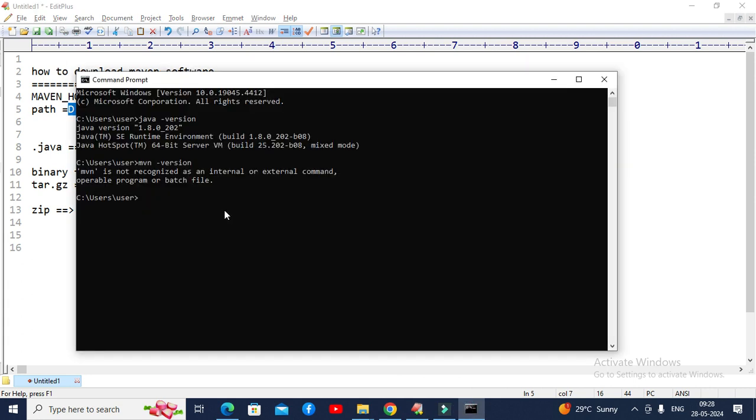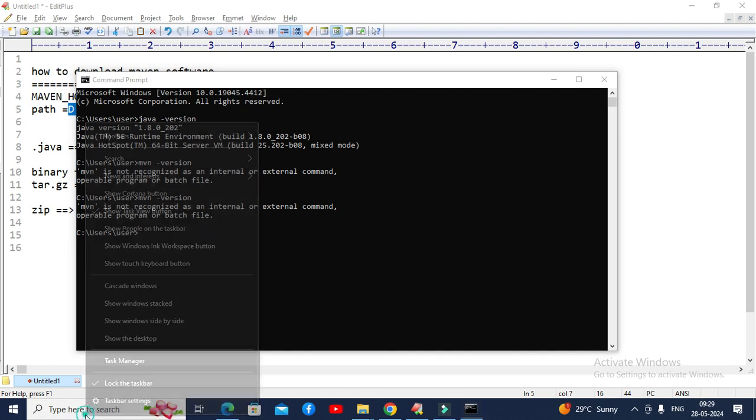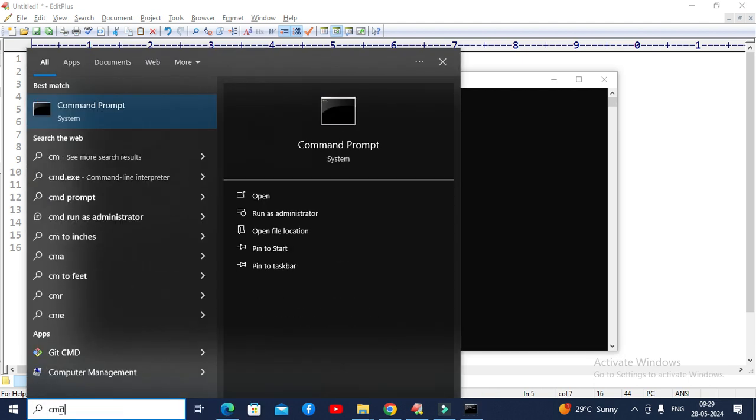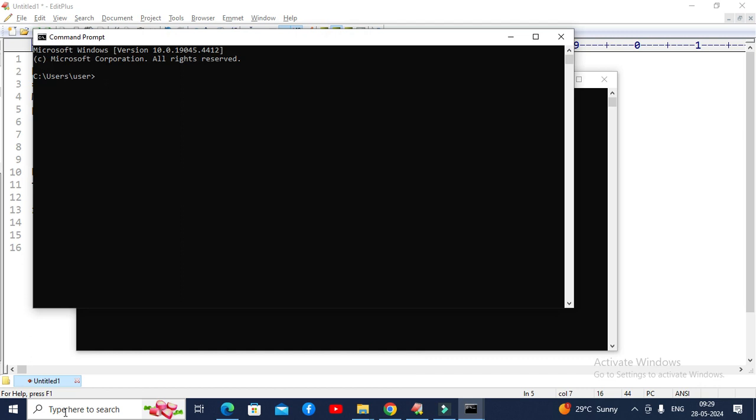Now come here. The Maven environment setup is done, so we need to check whether Maven is working or not. Whatever command we executed earlier, the same way we try mvn -version here. See, even after doing the environment setup, we are still getting mvn is not recognized as an internal or external command. The problem is with the command prompt. Once we set up the environment variables, we need to open a new command prompt. I will open a new command prompt here, and I will show you the difference.